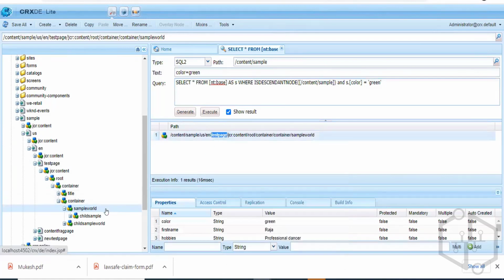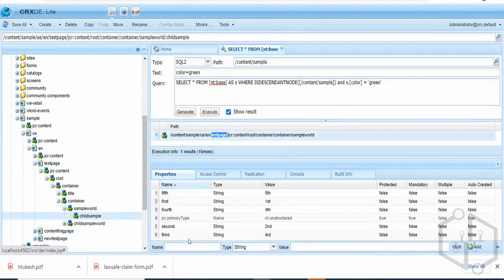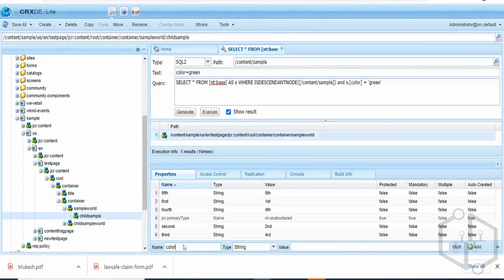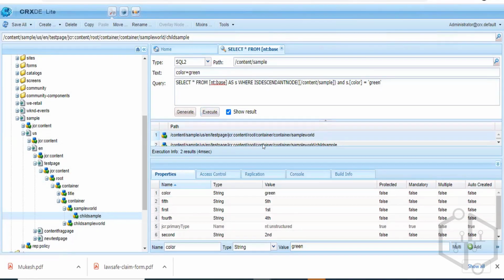If I add this property over here as well, let me add this color. And let's run this again. It should give two results. You can see that it started giving me this result.